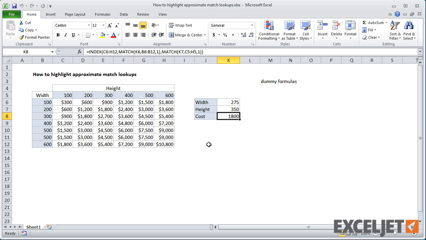Note that the lookup is based on an approximate match. Since the values are in ascending order, MATCH checks the values until a larger value is reached, and then steps back and returns the previous position.